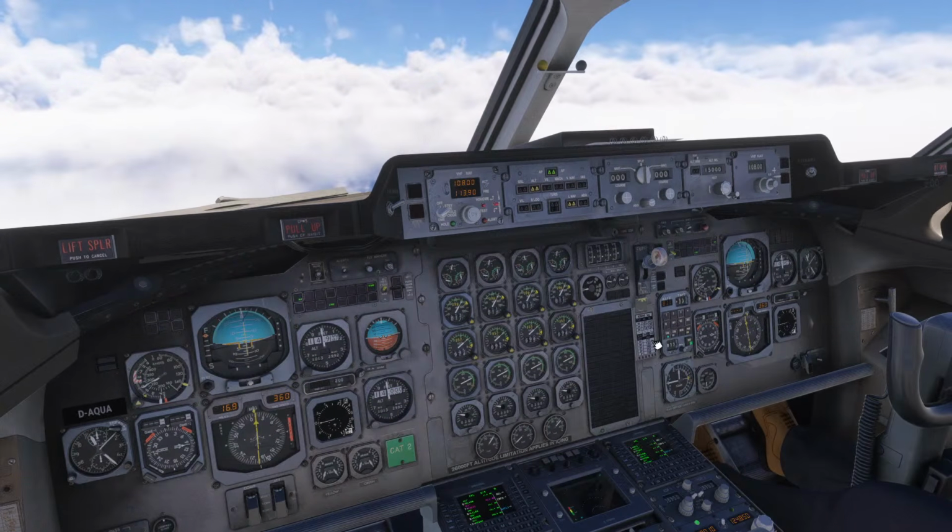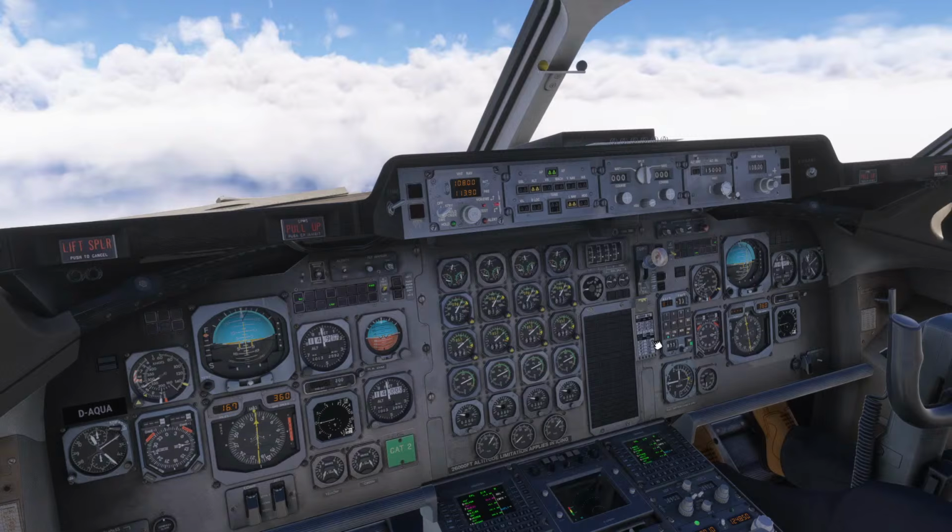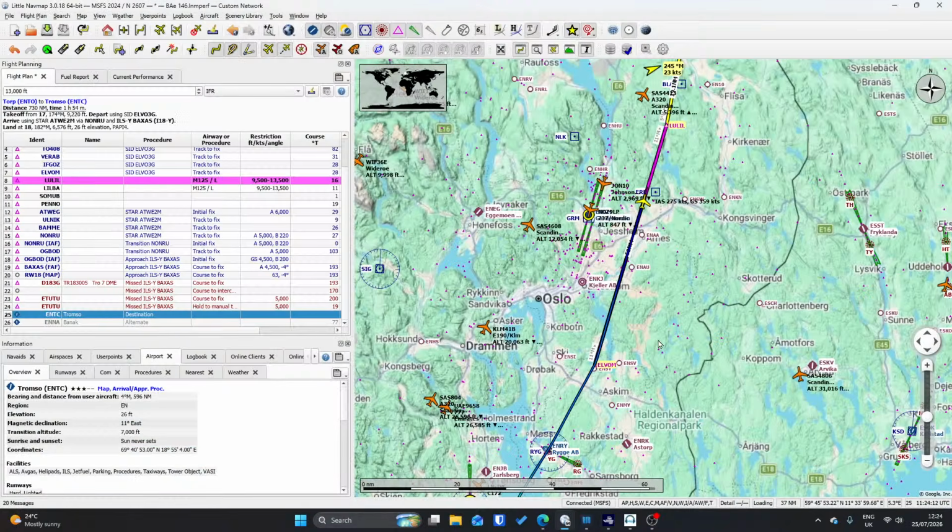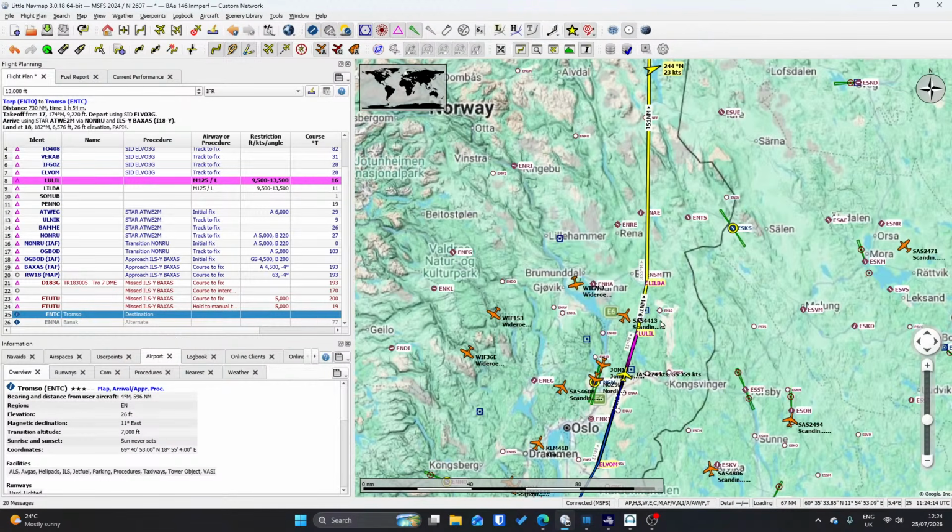9658, descend to flight level 160, expect lower. Out of flight level 270 for flight level 160, Emirates 9658.